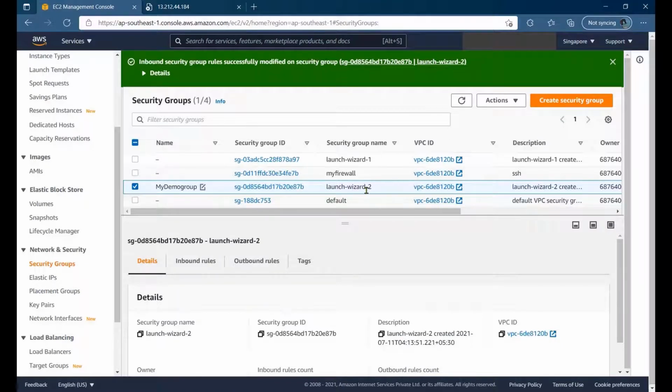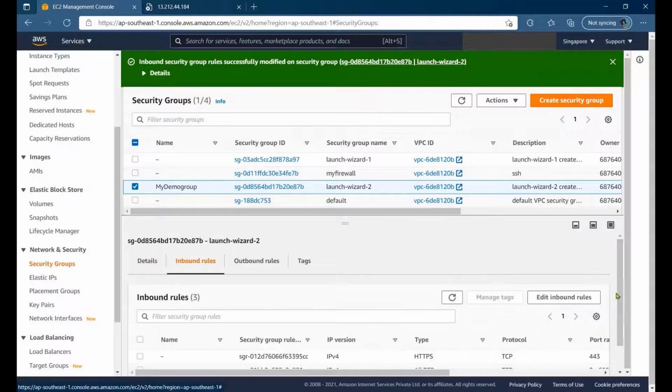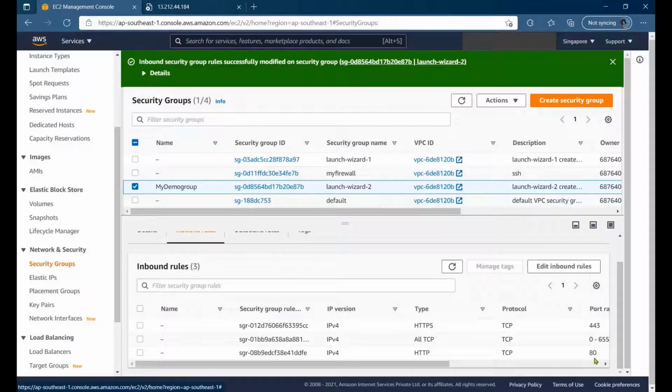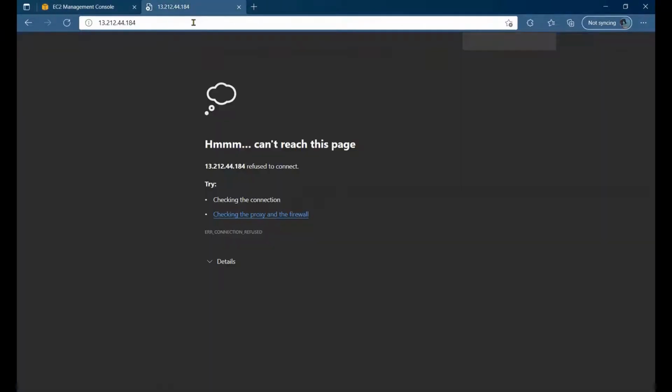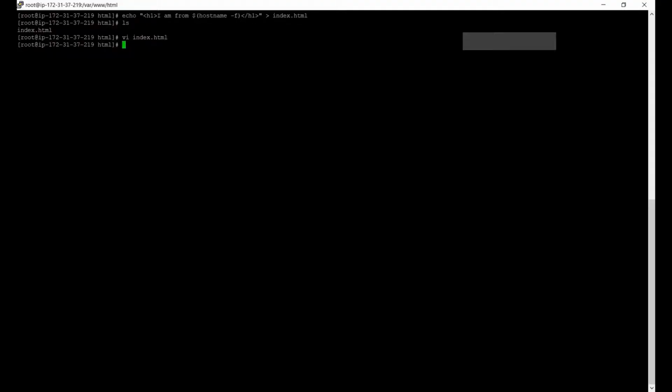Now we have modified the inbound rules, and it must be able to allow the HTTP traffic. Right, so let me go ahead and relaunch this. Okay, it's still not working. Okay, I forgot to start the server. We have installed the server, but we have not started the server.